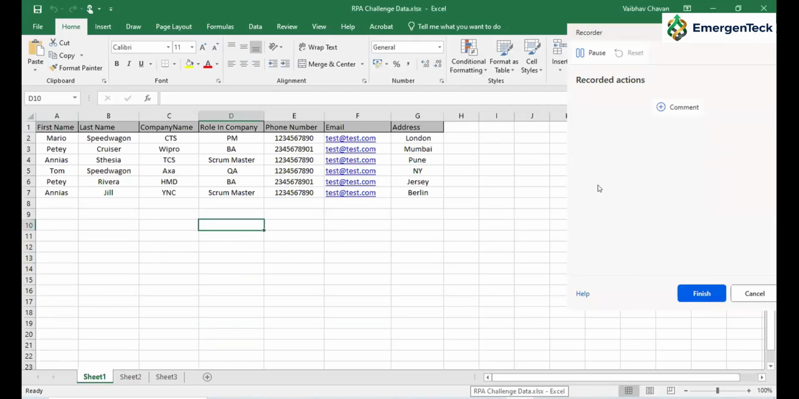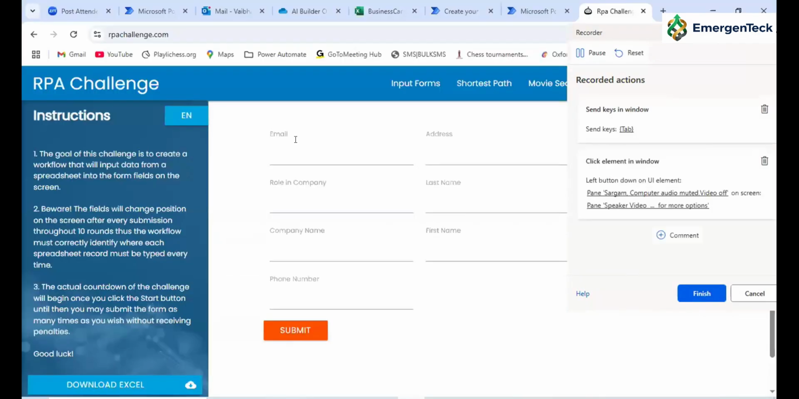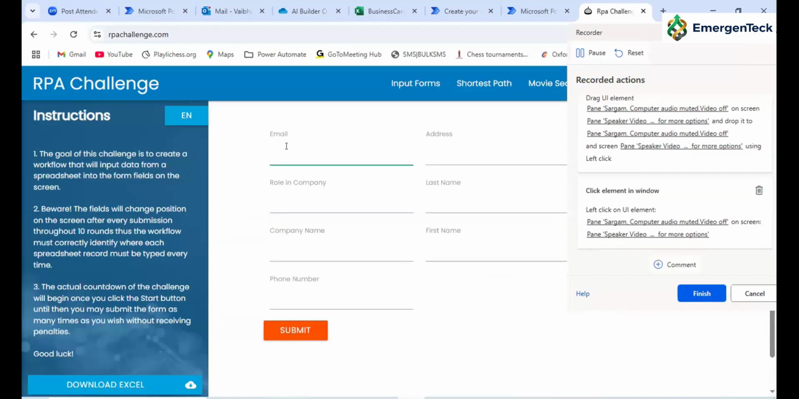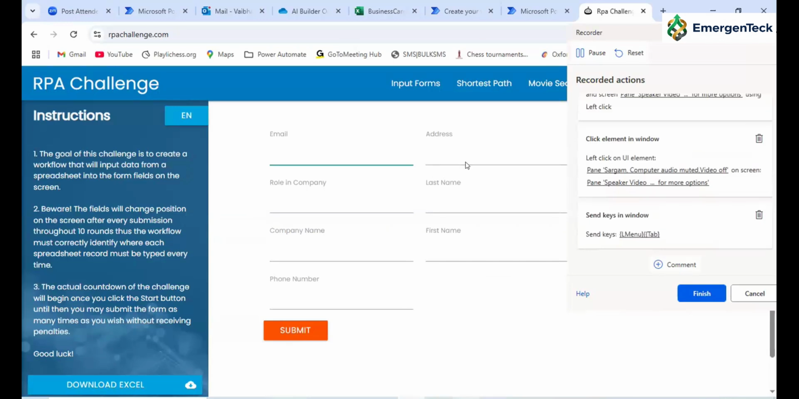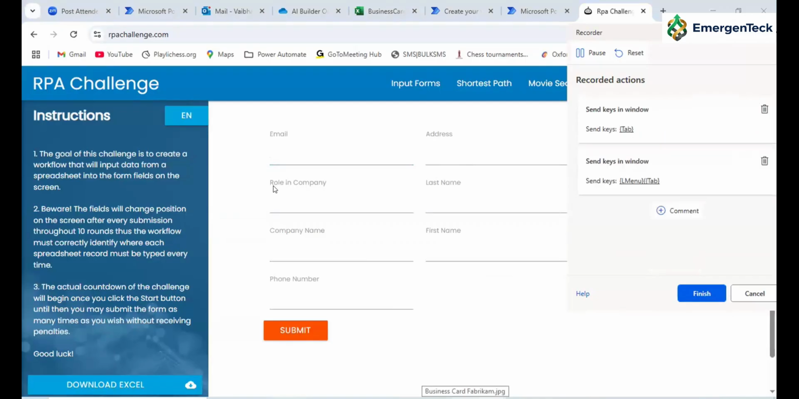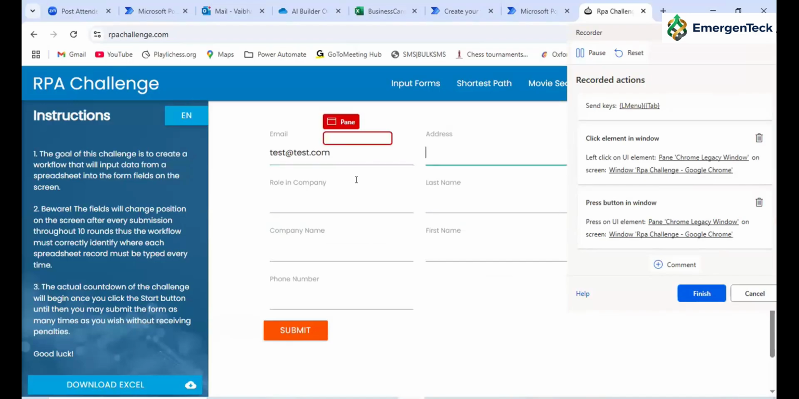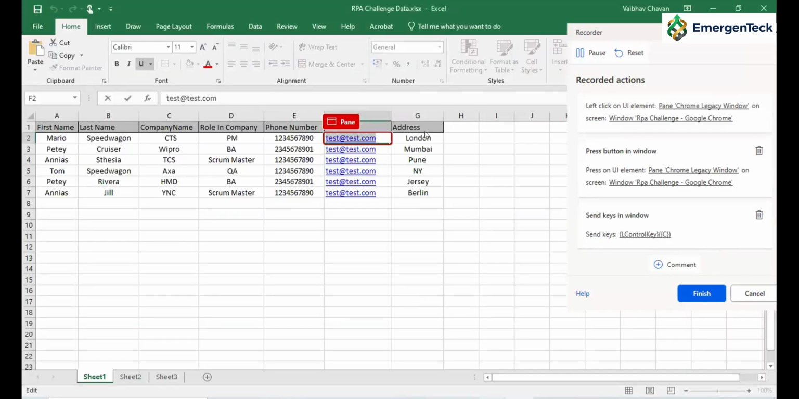So this is my RPA challenge. I will go here, email. And from where will this data come? The data will come from the Excel. I'm talking about the manual process. We'll enter the email, go to the address, then fetch the address from here. You can see whatever actions I'm performing are shown here.